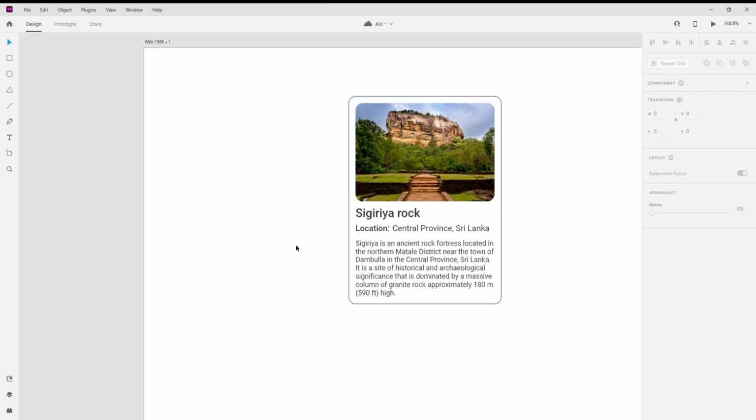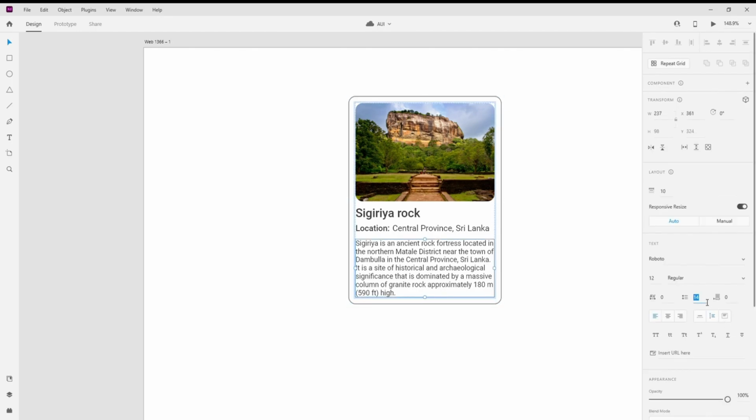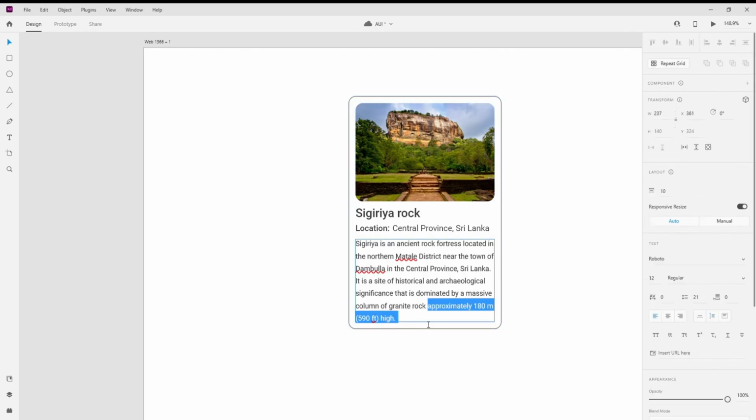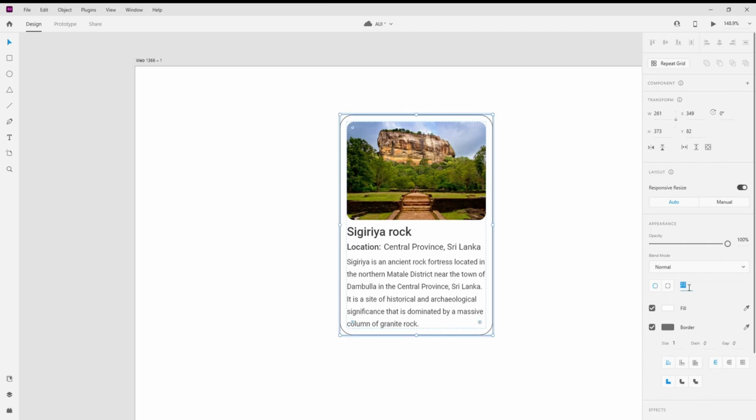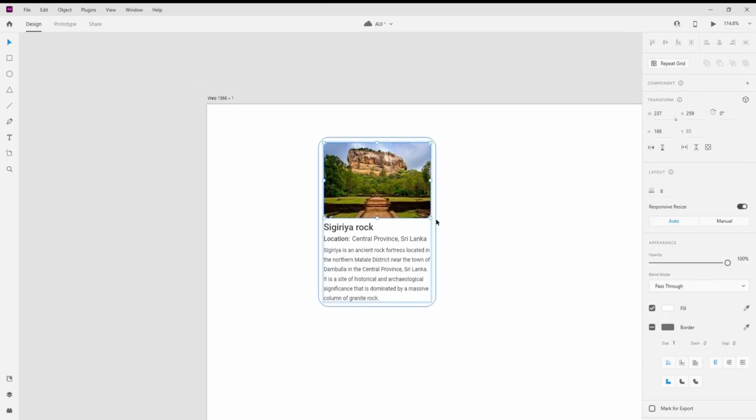Now time to test our responsive card. Let's increase the line spacing. Yep, card size changes as expected. We can make changes to card objects freely and the card changes accordingly.